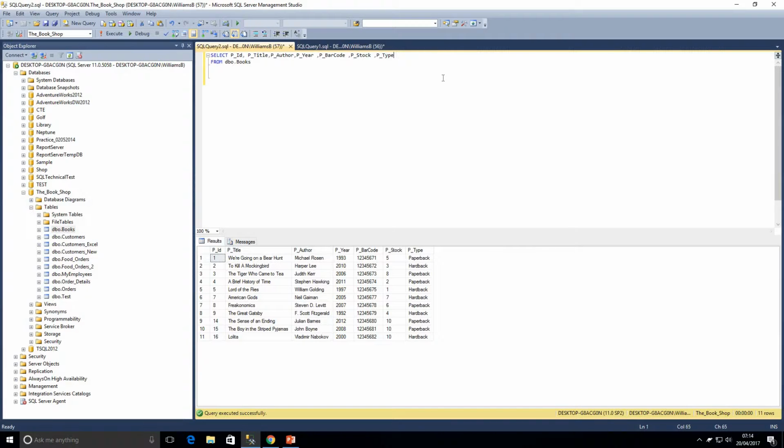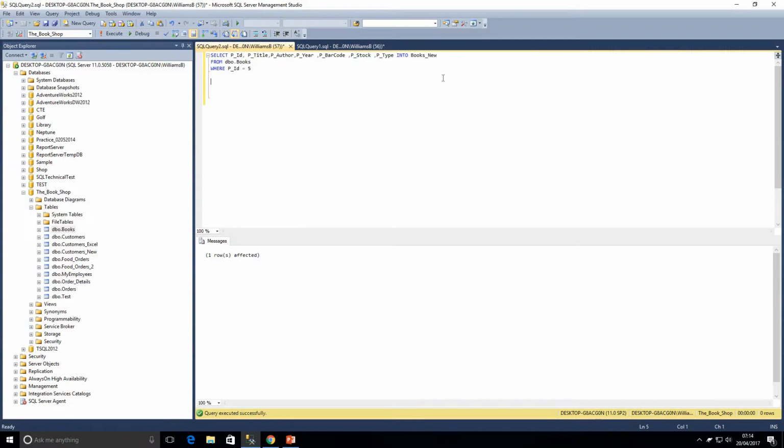So I'm just going to run for speed a select into. A select into will create the new table for me, and because I've selected all columns, it will just be an exact copy of this table from our books table, and in this case Lord of the Flies has got the ID of 5. So I'm just going to run that query now, and then I've called that table books_new but meant to call it books_old. So there we've got it in our books_new table.